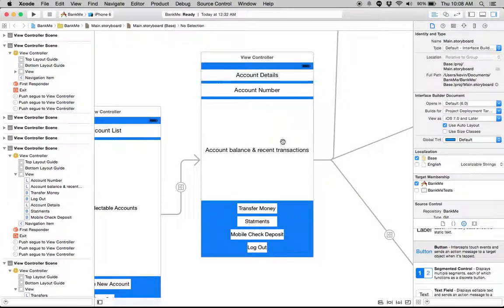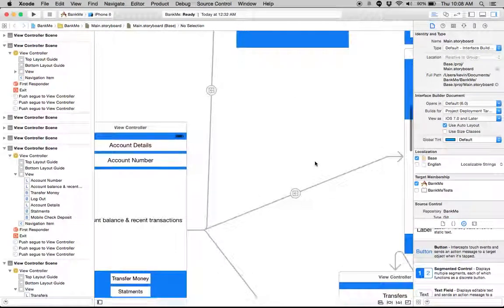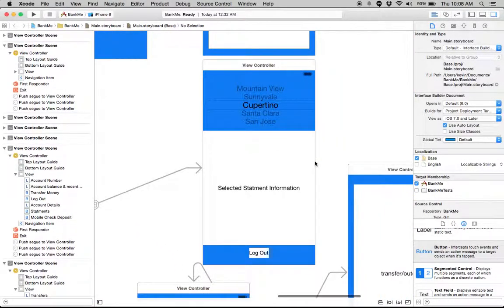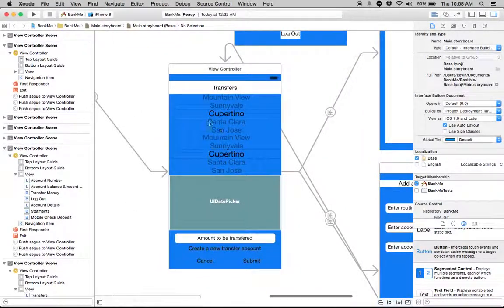Transfer money between accounts. Once they're inside the account, they'll have the option to transfer money. And that will take them to here, where they'll have an account they can transfer from and then to. They'll be able to select the date they want to. They'll be able to select whether they want a recurring transfer, or if they just want to do one time. They'll be able to enter the amount they want transferred. From there, they can create a new account to transfer to or from.